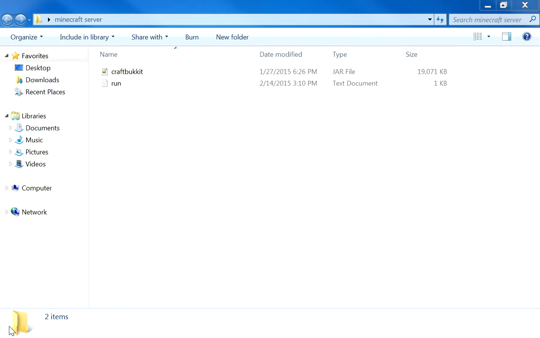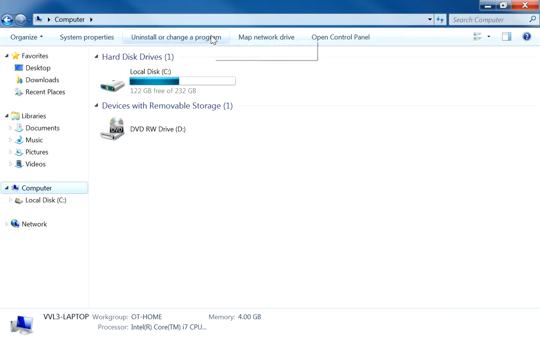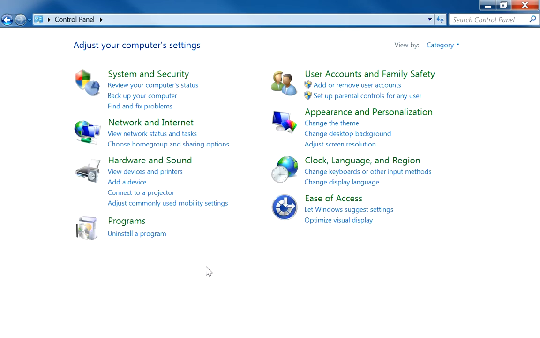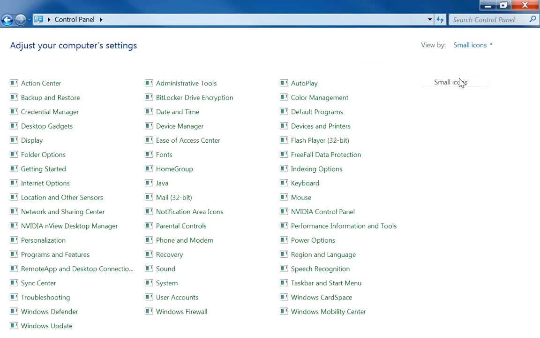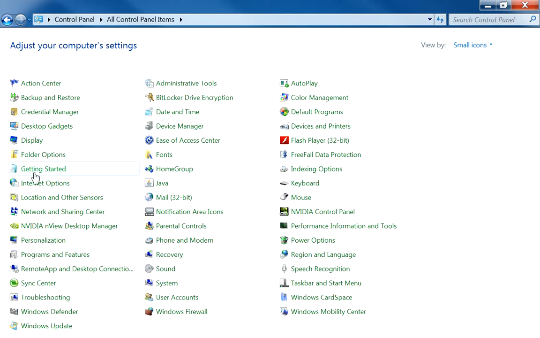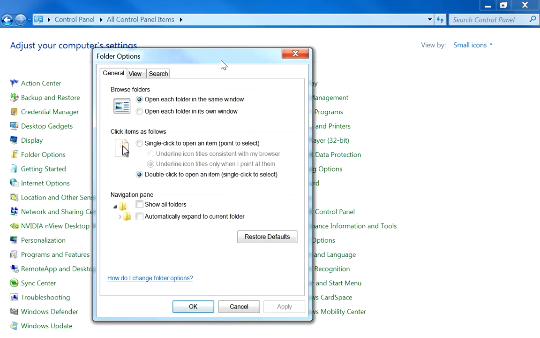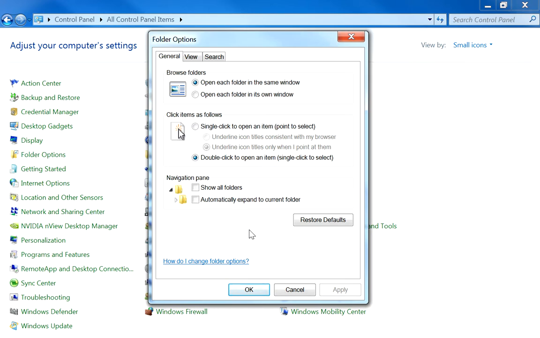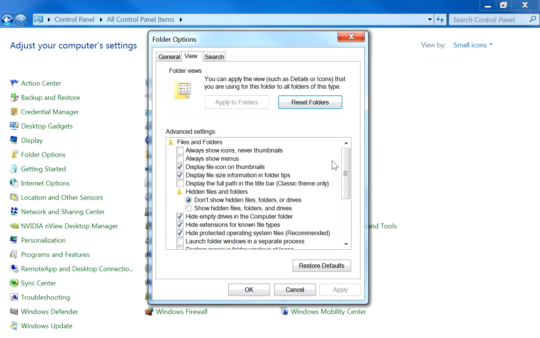So you click start, and it's like around here. And then along this right side of the bar, it should say control panel. Another way to do this is if you just go to computer, and then open control panel. That's another way to do it. And then you go to folder options, and you're gonna want to go to view, and then right here where it says hide extensions for known file types, you're gonna want to uncheck that.